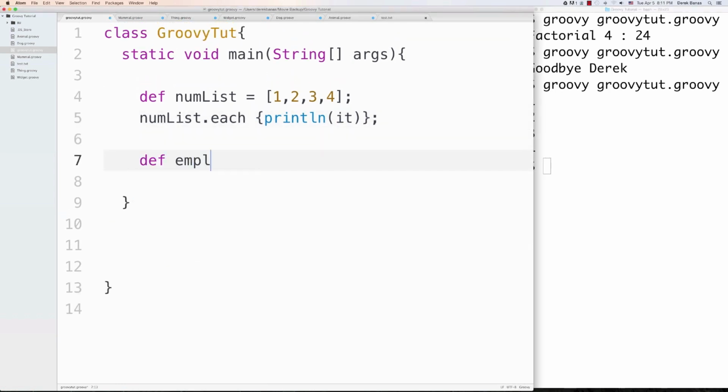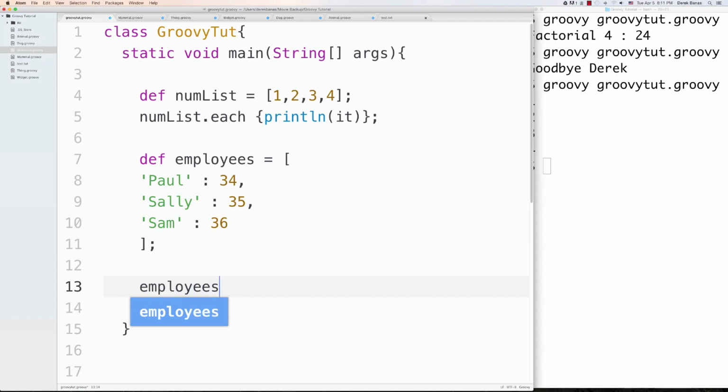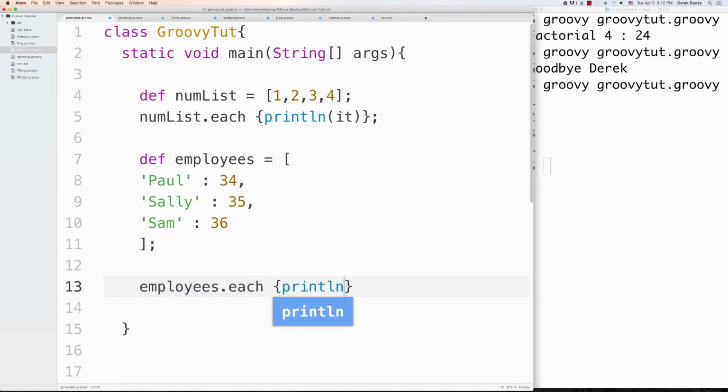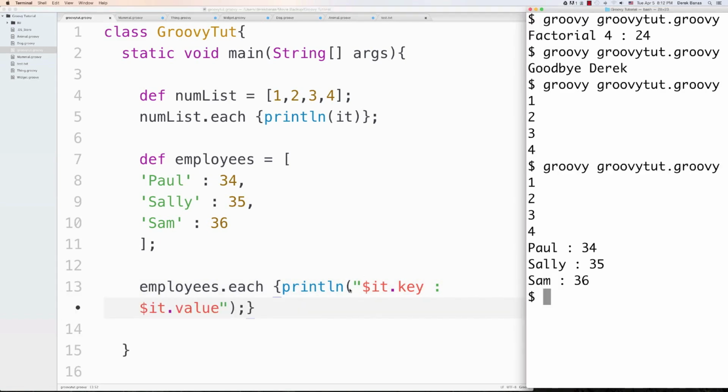So let's define employees and just throw some employee data inside of there. And we can say employees each, and just print this out on the screen as well. We can just go it, and let's say we want to get the key, and then it, and we want to get the value off of this. And there you can see that is.